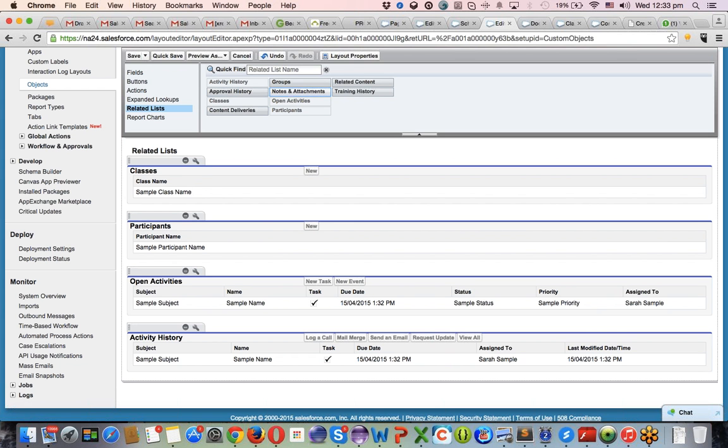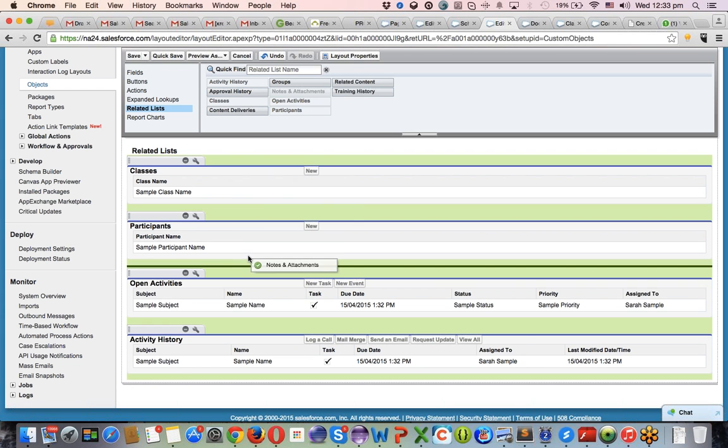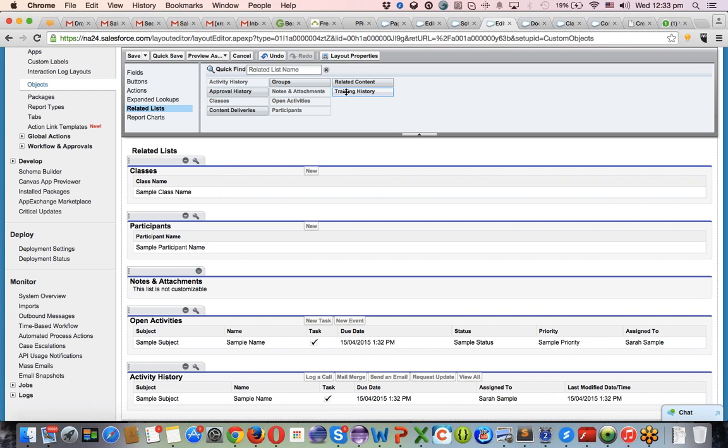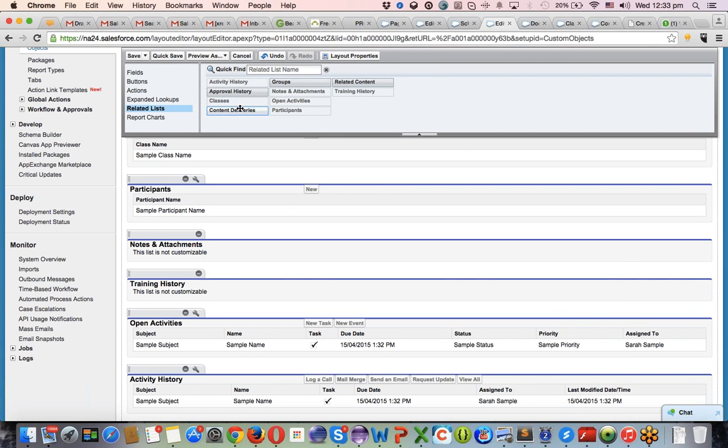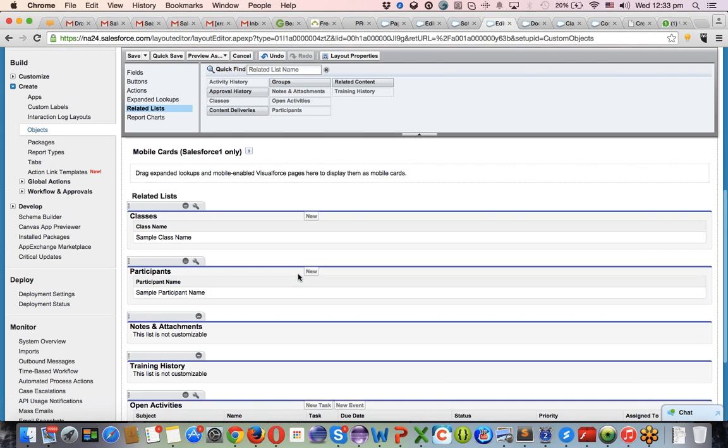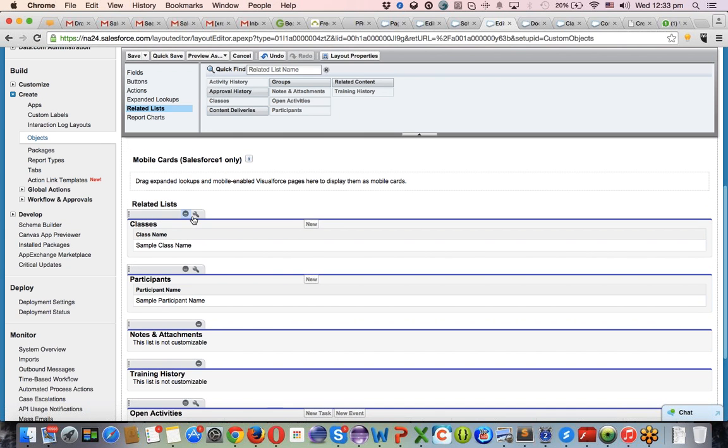I can add notes and attachments also. I can add training history. I can add. That's it. Okay. I will click on save. No, sorry. After that, I have to click on settings here because there's only one field here.